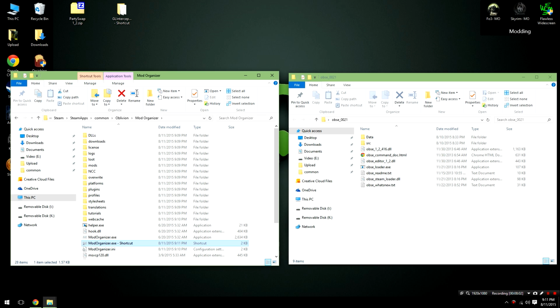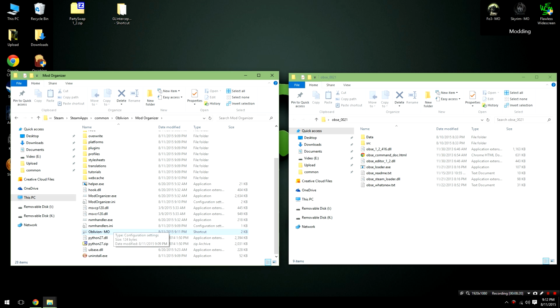Then you're going to want to hit F2 on your keyboard and rename it to something a little bit more familiar. In my case, I'm going to call it Oblivion-MO to fit with my naming scheme for my other mod organizers that I have. And then I'm just going to go ahead and drag this over here to my desktop.